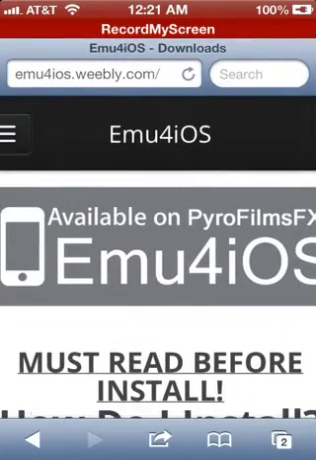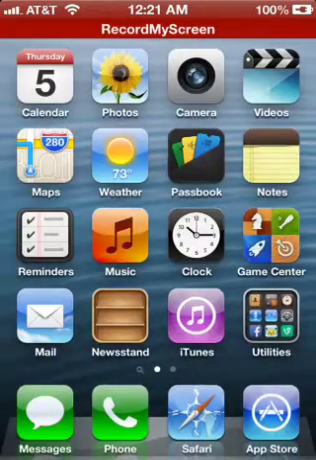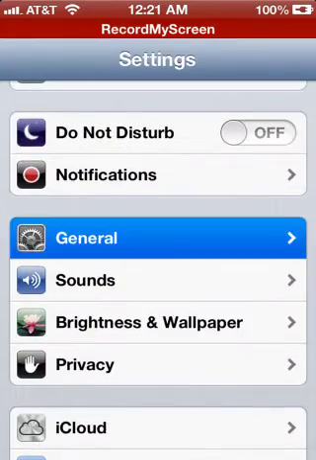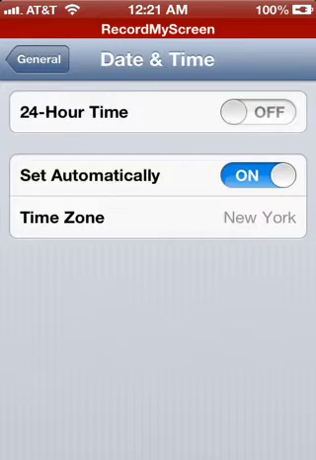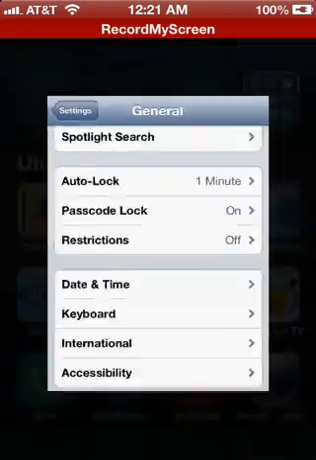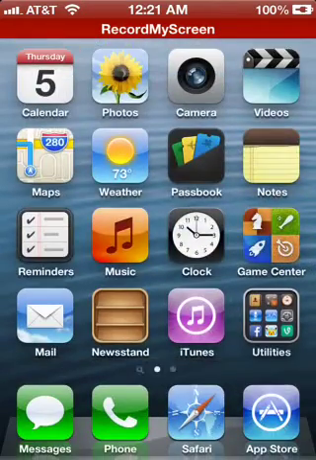So right here I'm going to show you how to set your settings back to 2012. You're going to go to Settings, General, Date and Time. You're going to turn off Set Automatically. I can't do it right now because it will stop my recording. After turning off Set Automatically, you're going to go to Date, and set it back 1 year. Then you're going to hit back, and just exit out.